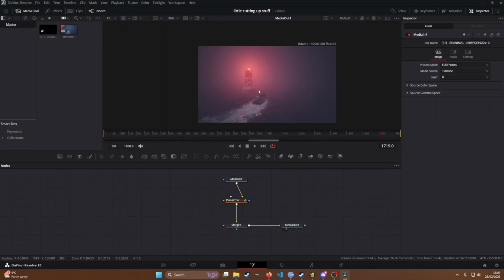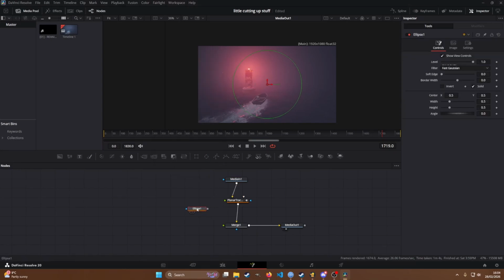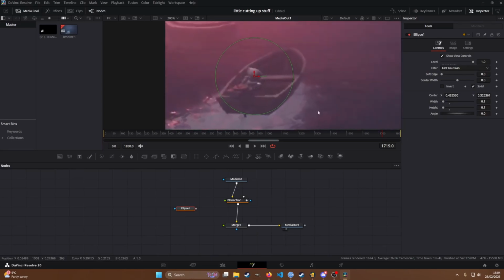So if I want to highlight my character here, I'm going to add an ellipse. Let's say I want it in a circle, right? It's not attached to anything right now, as you can see, but I'm just going to make it sort of on top of my character's head, and then also make it smaller, let's say 0.1, is that good? Yeah. So then that's roughly going to be around my character, right?